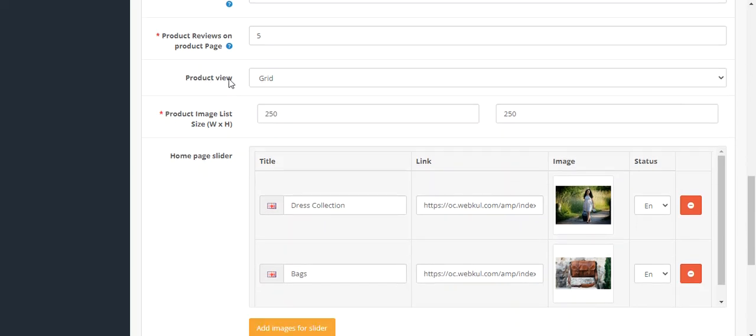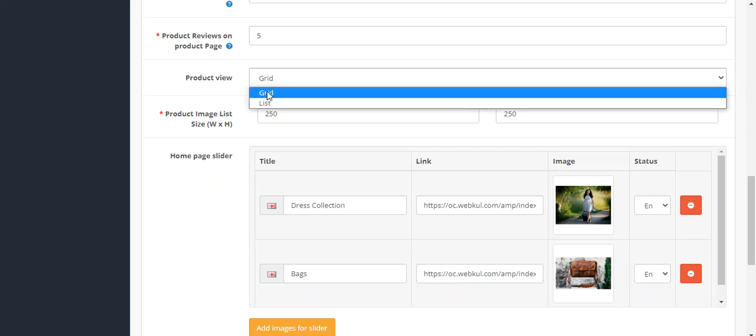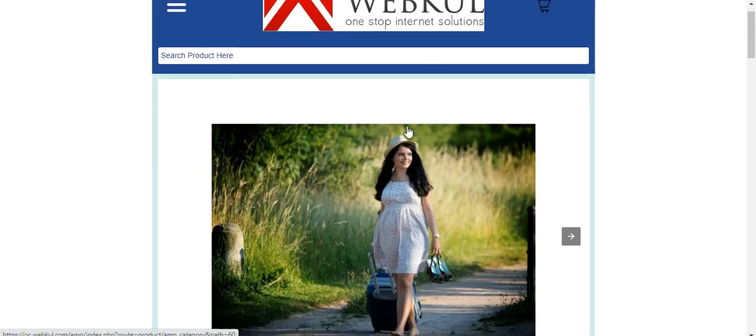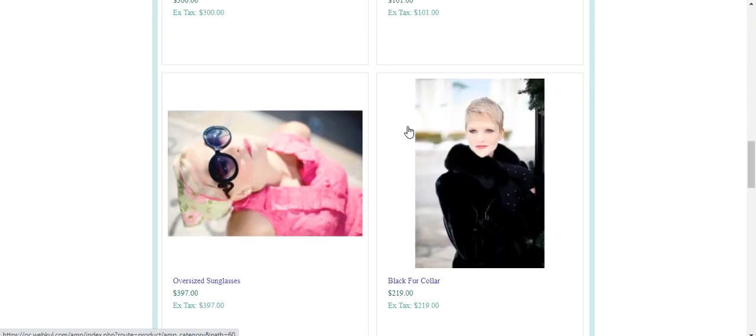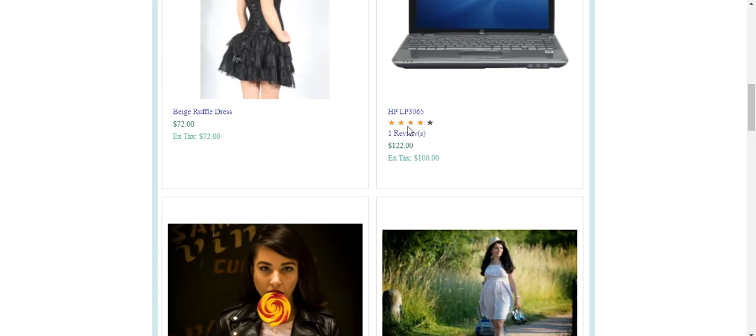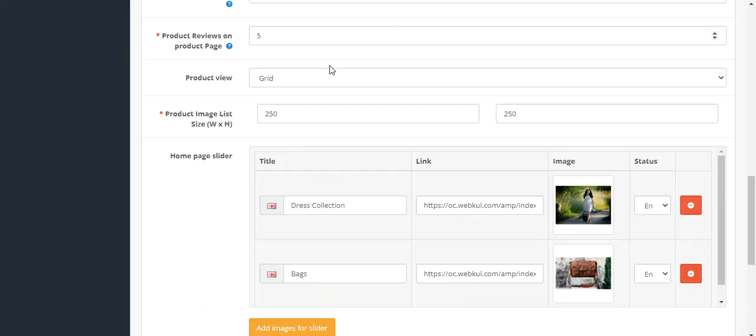Then we have the product grid or the product view. You can set it to as grid view or list view. Right now we are seeing it as a grid. As you can see, we can set it as to list view as well. Then we have the product image list size. So here you have to define the width and the height of the product image list size.